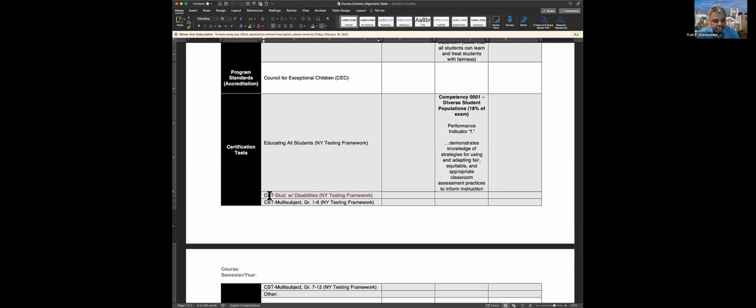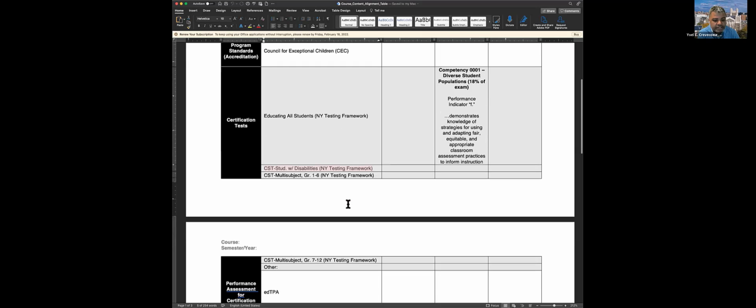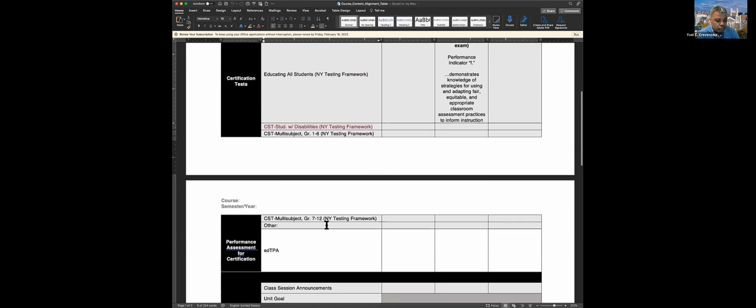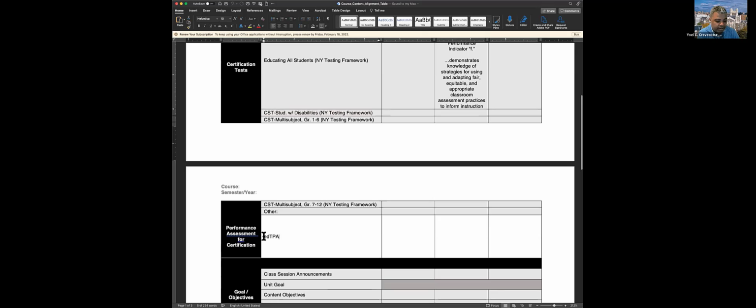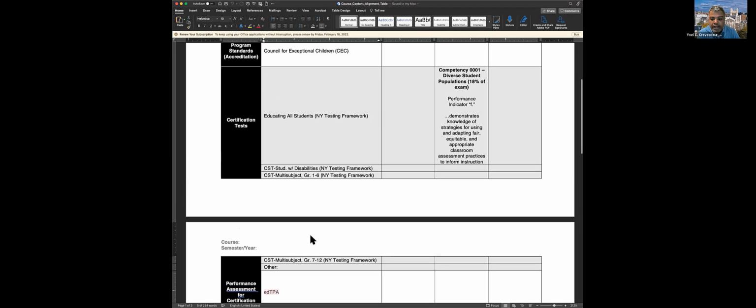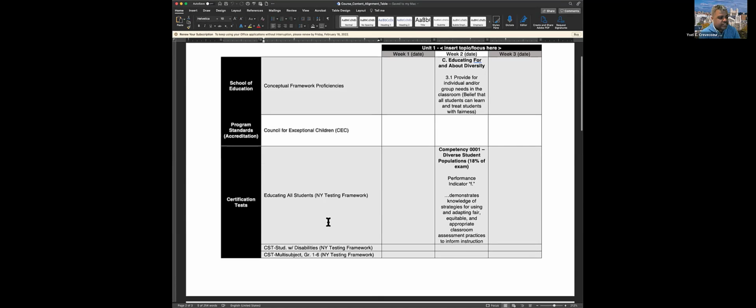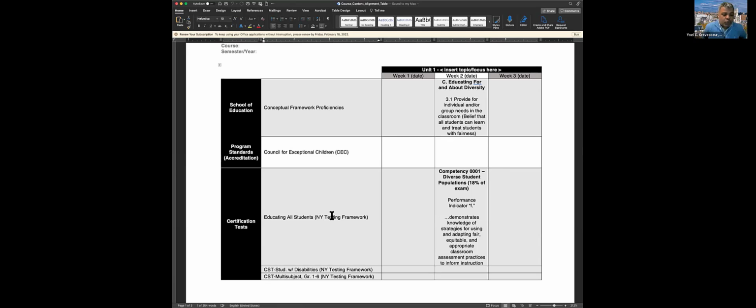So they have to take the Educating All Students, the Students with Disabilities, the multi-subject either for grade 7 to 12, and they also have to complete EdTPA. So what I plan to do once I finish this for the courses that I'm going to teach in the fall of 2022, my plan is to have this mapped out for 13 weeks, or maybe 12 weeks, because the last 2 weeks might be presentations. And there will not necessarily be too many standards for me to do for presentations.